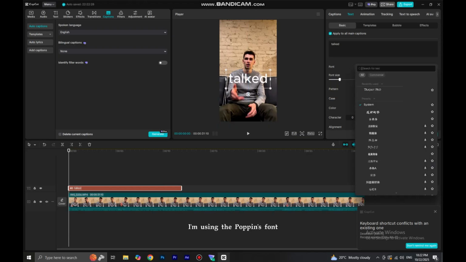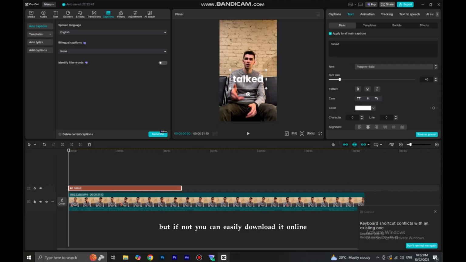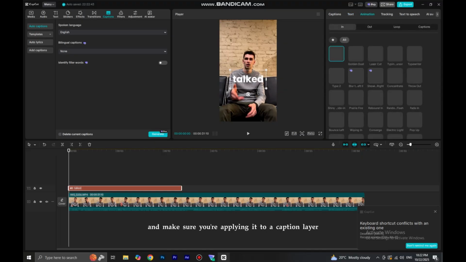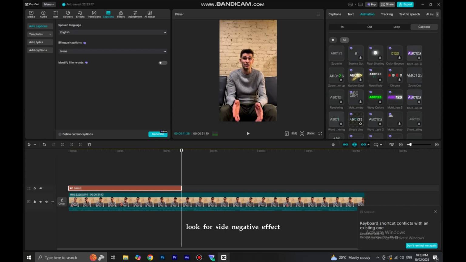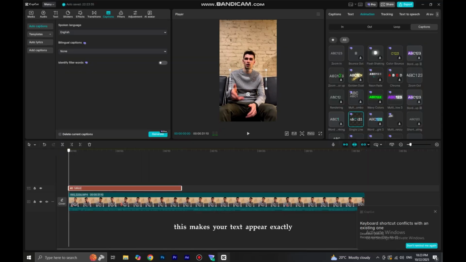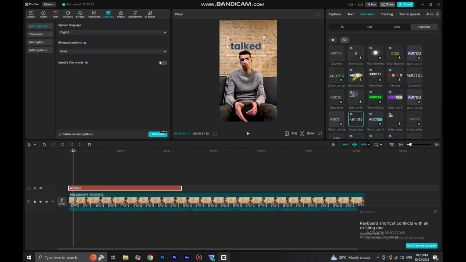I'm using the Poppins font. It's already available in Capcut, but if not, you can easily download it online. Next, go to Text Animations and make sure you're applying it to a caption layer. That's important. Now, look for Side Negative Effect and choose the single-line version. This makes your text appear exactly when you say the word in your voiceover, then disappear. Line it up perfectly with your audio, and you've got a clean, professional negative text.